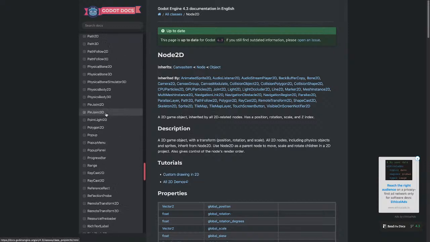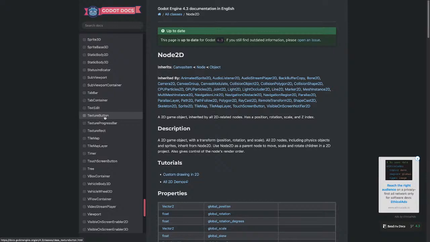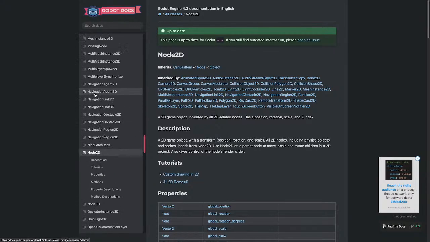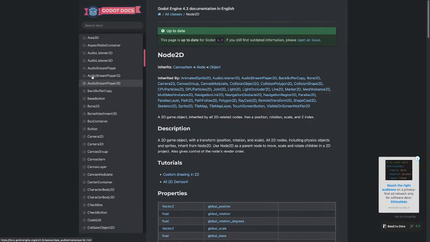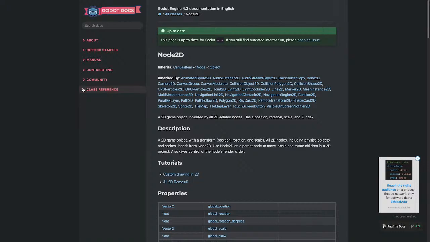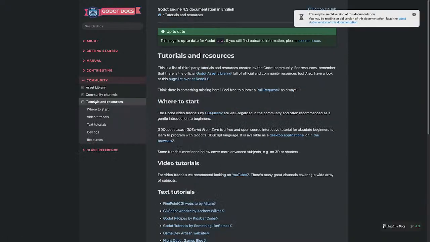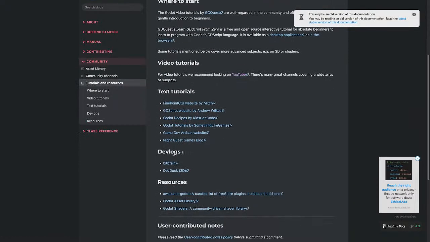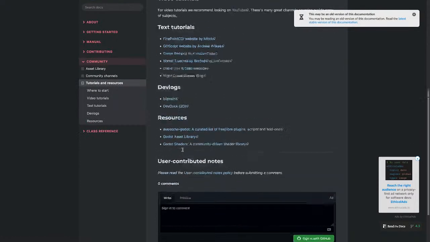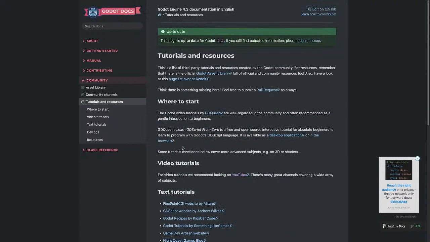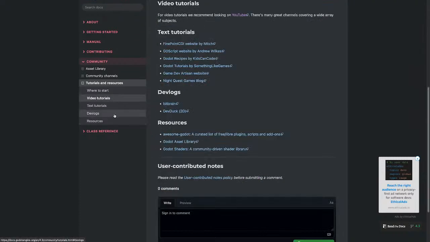Specifically here on the documentation, if you go down to, here, I'll zoom out. We'll go up to the top. If you go to community and then tutorials and resources, here's some written tutorials, and here are the video tutorials. Oh, wow, they just changed that. That's weird. There were a bunch of good video tutorials.